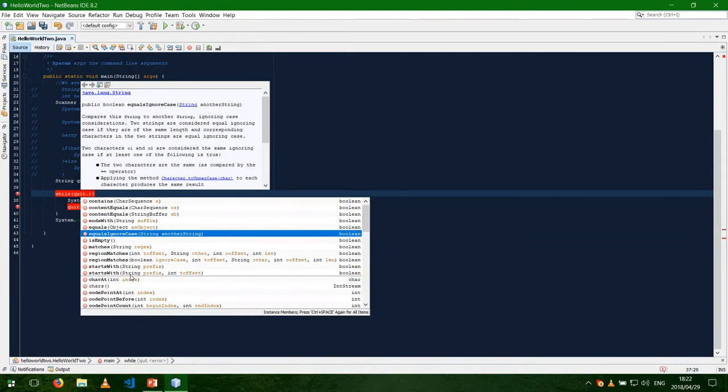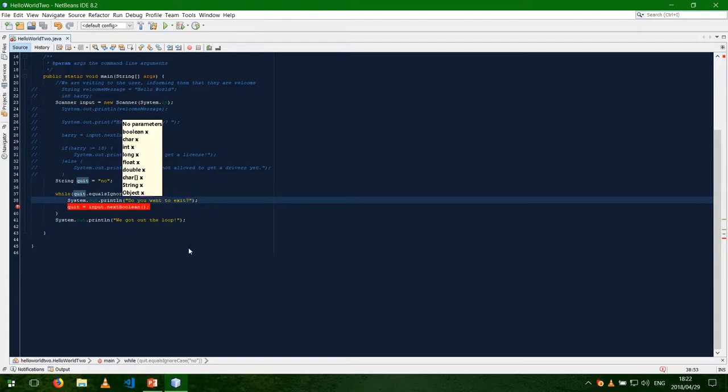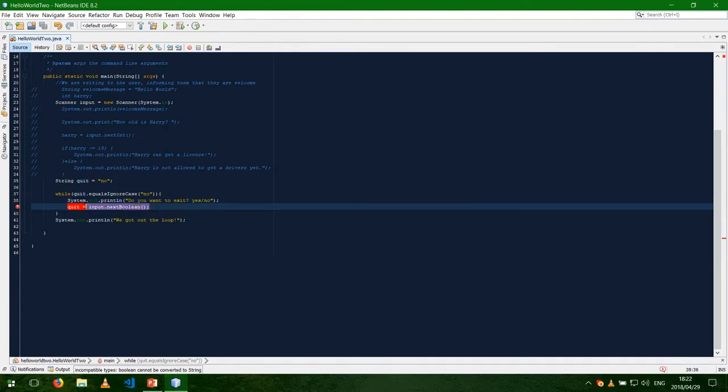So we're going to ignore the case as well. By that, we don't check if it's a big letter or a small letter, capitalized or not. And we're going to check as long as it equals no, we're going to keep going. You want to exit? As long as you say no, you're fine. So yes or no. The moment it isn't, we're going to check quit equal to input.next. Save that, and we got out of the loop at the end there.